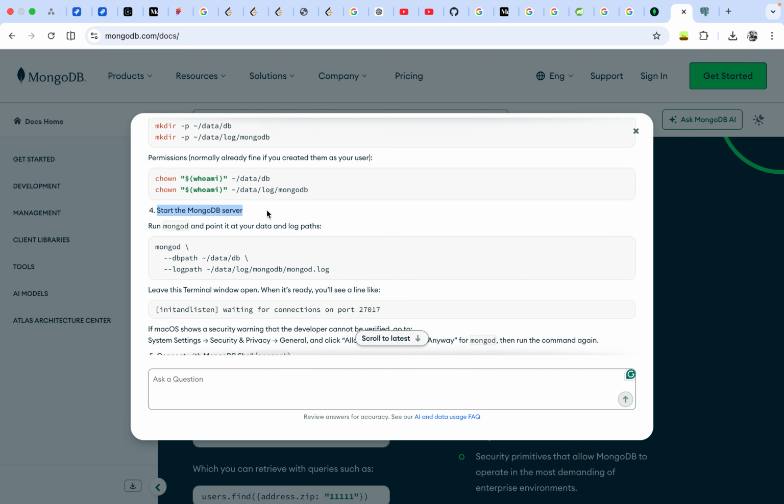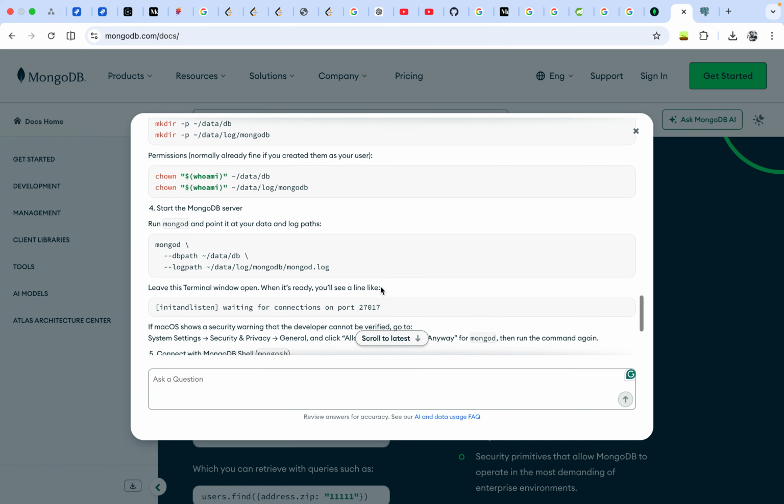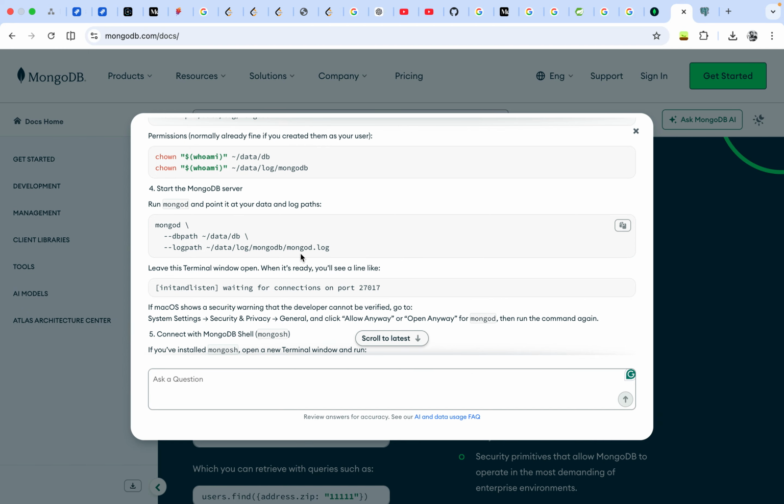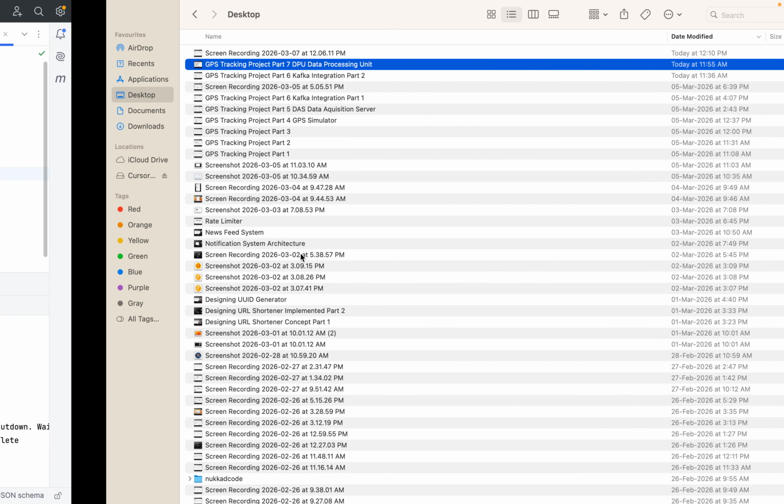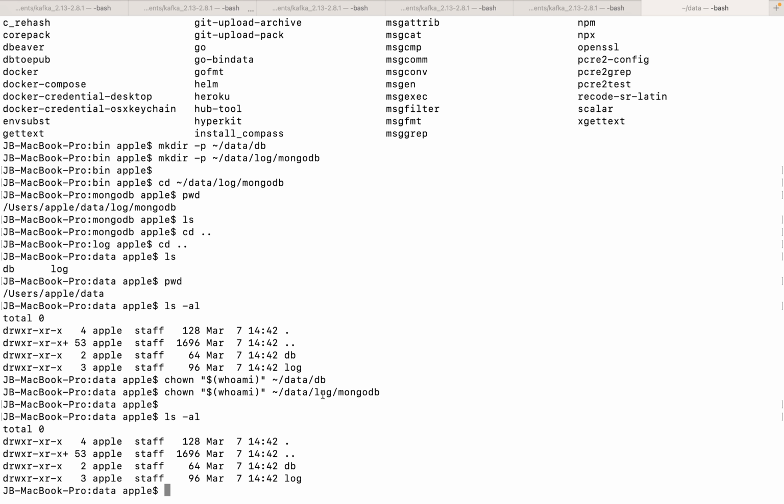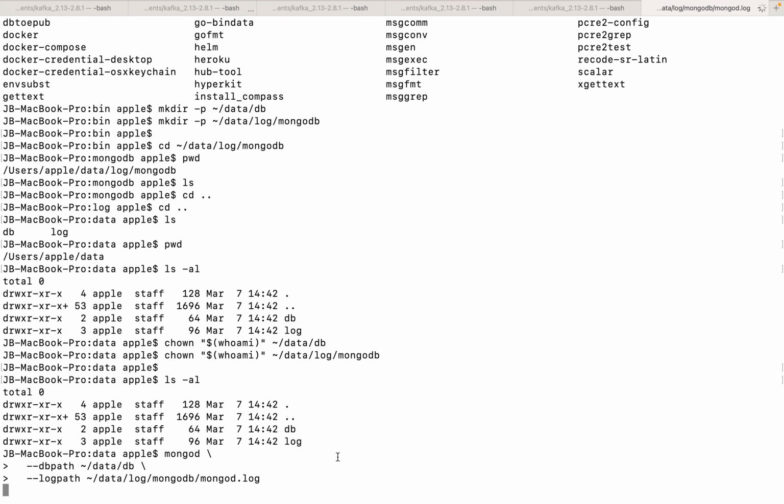Now start the MongoDB server. Here you can see: run mongod and point it to your data and log path. So mongod, you can call this one. So now this MongoDB server is going to be started. Okay, so it will actually be there only.